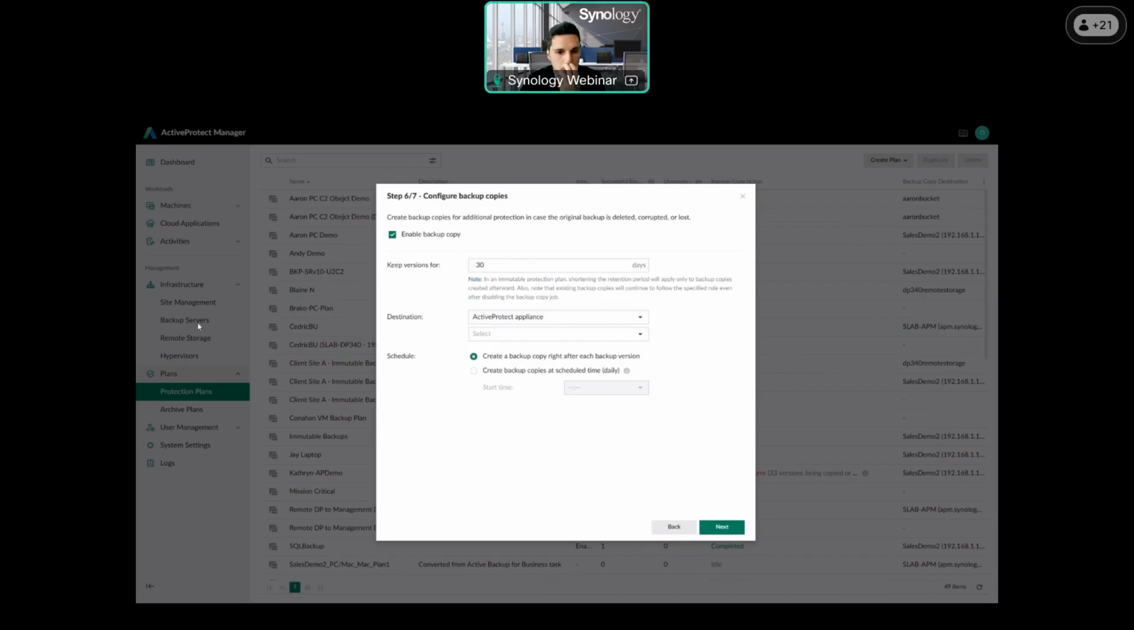We can set a different retention rule here, retention period, and in this case we will select 1 year, and you can use another ActiveProtect device or external object storage like AWS S3 for destination.